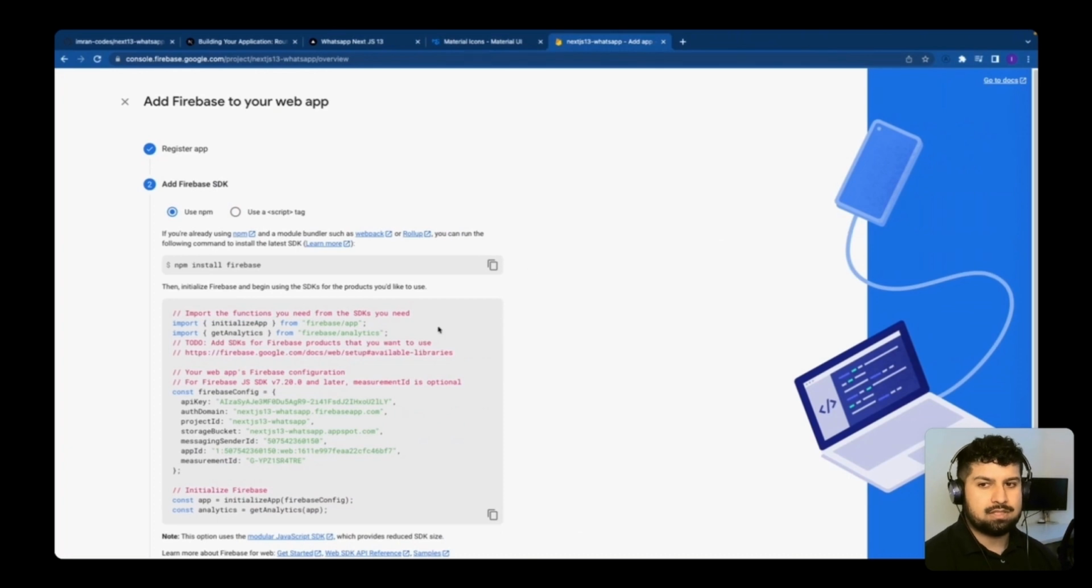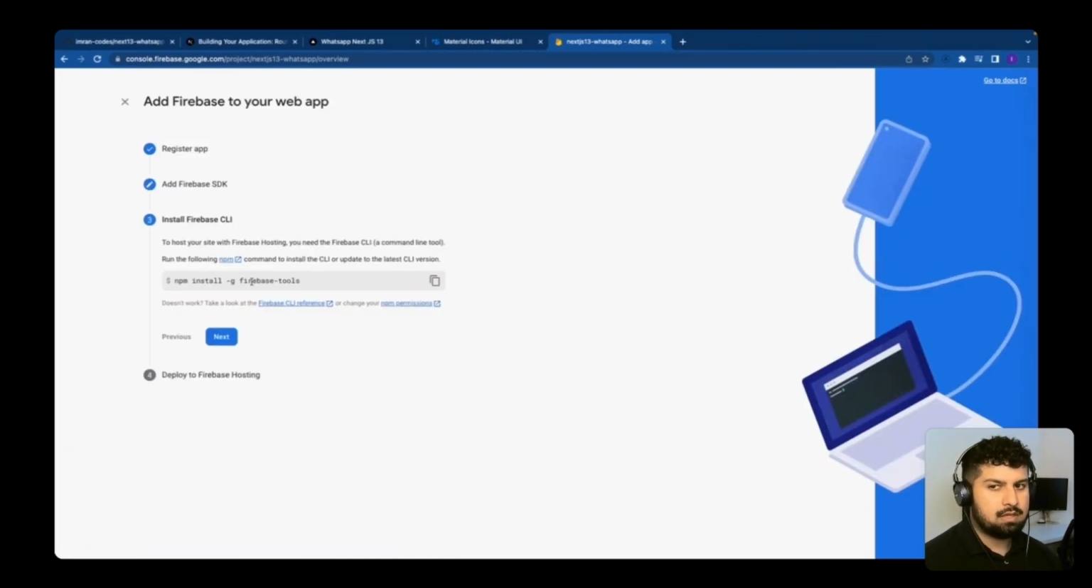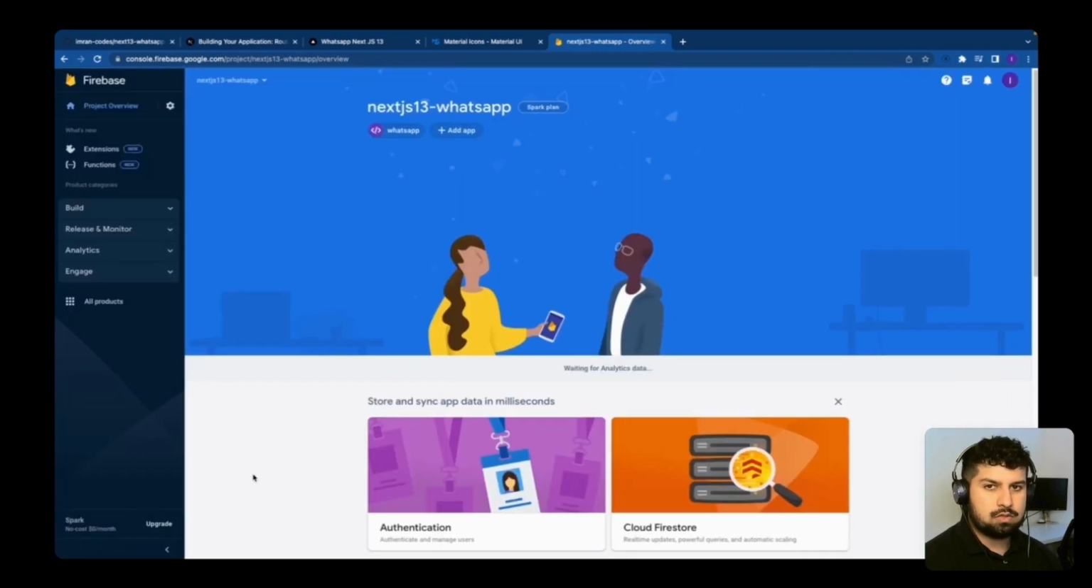If we go back into here, we've copied that section. We now need to click next. This is a step I've already done, but you need to install the Firebase CLI tools on your global machine. You can copy that and paste that into your terminal. That will install Firebase tools for you, but I've already done that step. And then if you want to deploy at the end, you can do it this way as well, but we will skip this step for now. If you click continue to console, we have now set up and connected the Firebase app to our Next.js app.